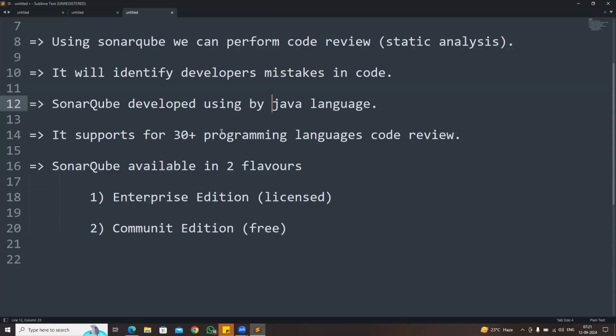Initially, they supported code review for only Java projects. But currently it supports 30 plus programming languages to perform the code review. Okay, how to work with this SonarQube?